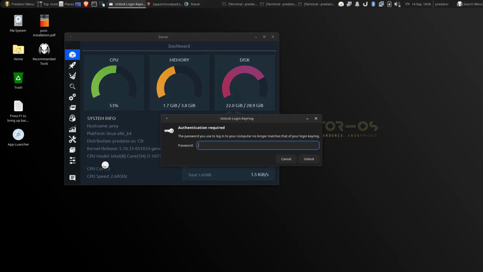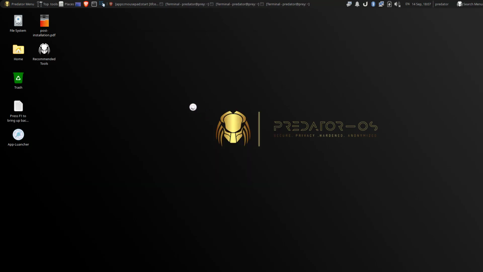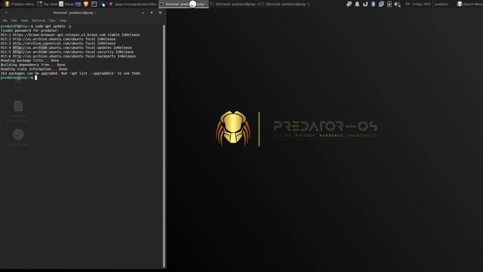GPU integration required. Did I do not? Okay, what the heck? I'm gonna ignore this. Cancel, cancel, cancel, cancel, cancel, cancel. Okay. Yes for that, yes, quit. Too many terminals going on here.